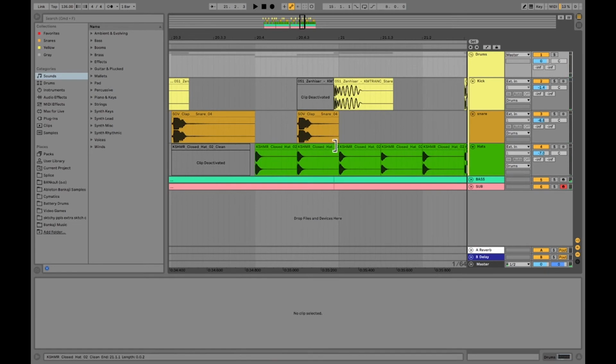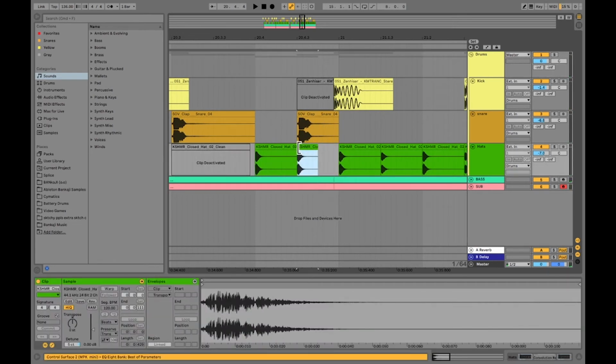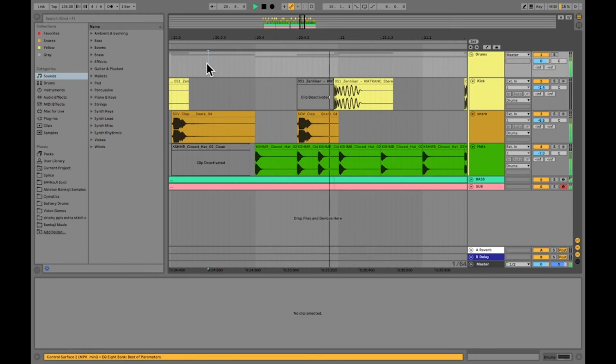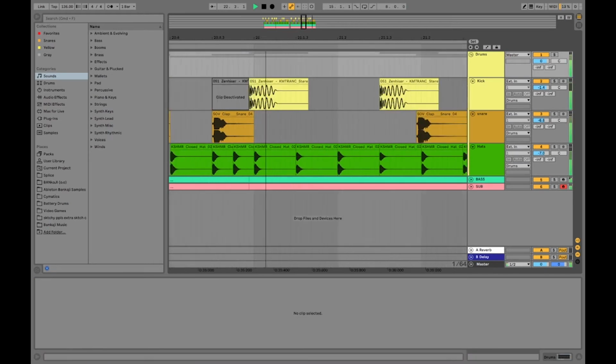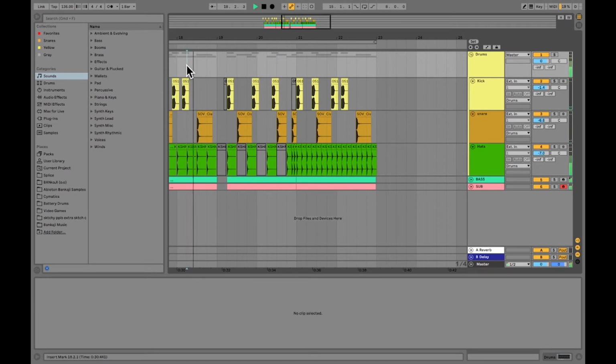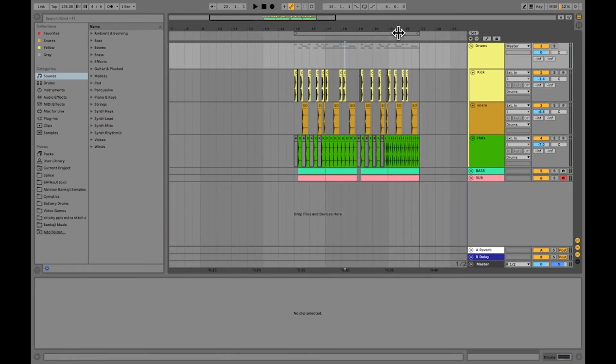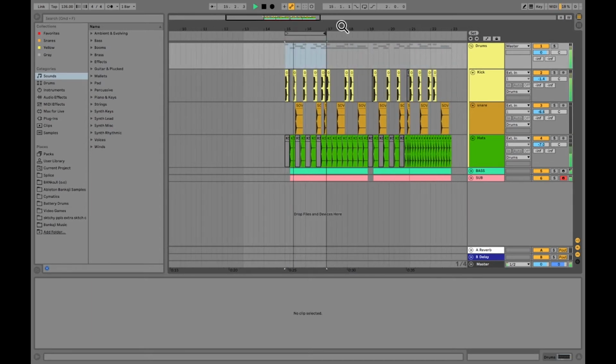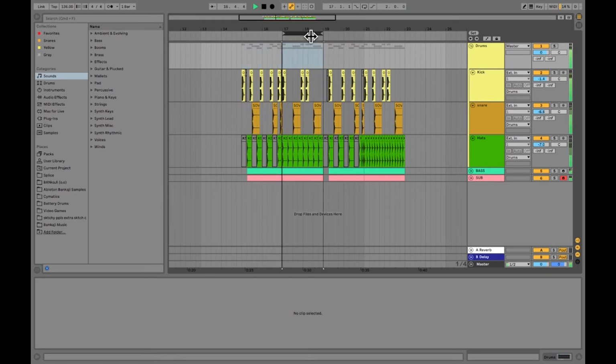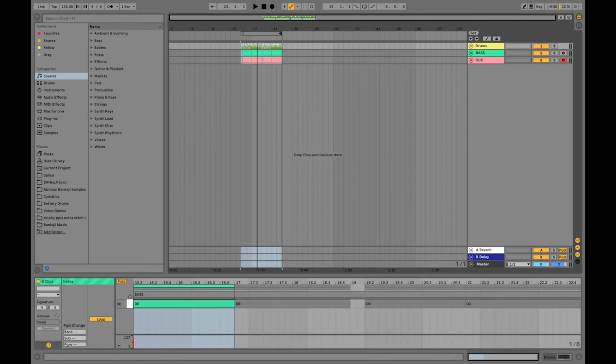Maybe I'll add a little speed right here for a fill. Cool, and again, we can move these around, kind of space them out how we want, how we think the progression should be. So we got our 8 bars here.